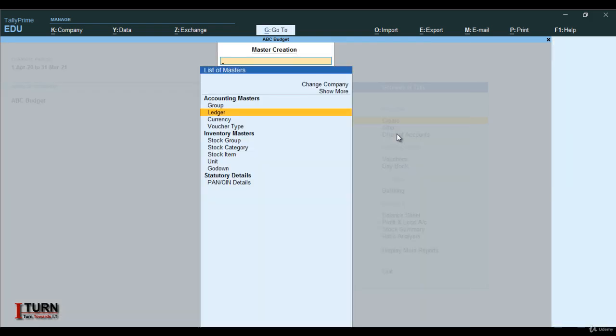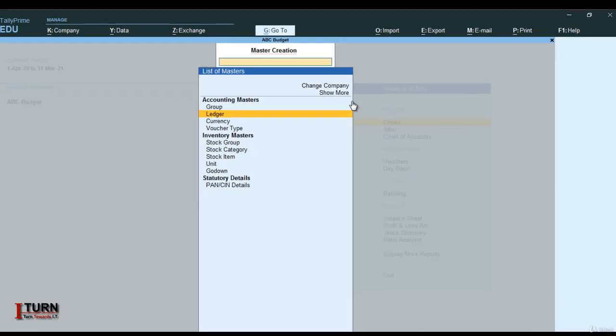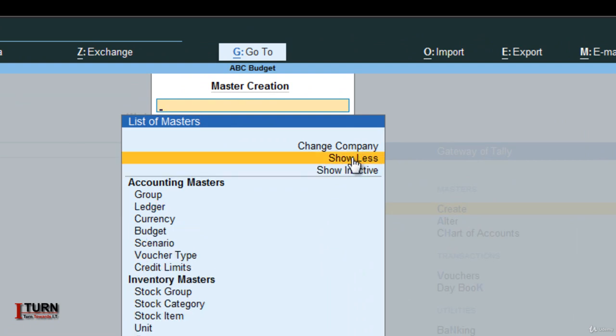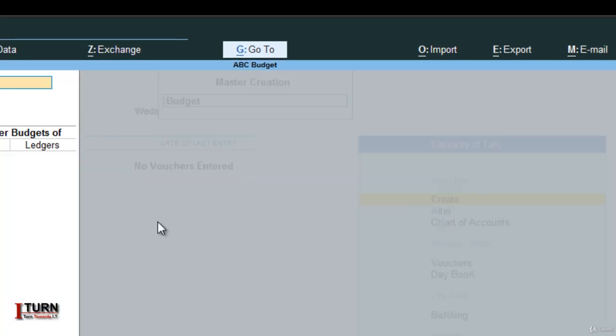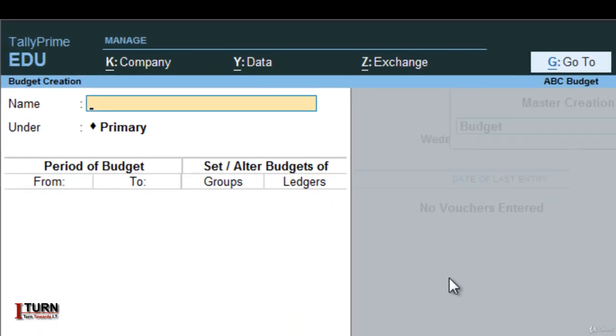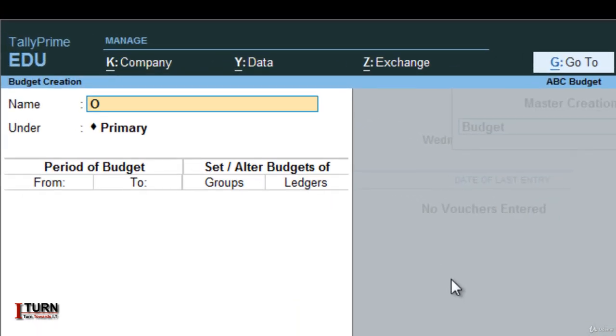So let me create the budget. Here you will see this option of show more. Click over here and you will get to see this budget option. So let me go to the budget. Now I will have to give it a name. So let's say I am creating a budget, and in order to track it I am giving it a name as office expense or office budget.